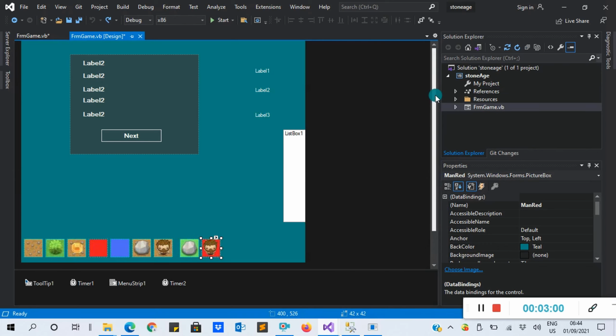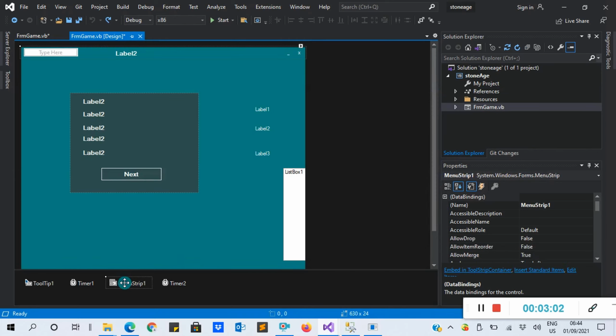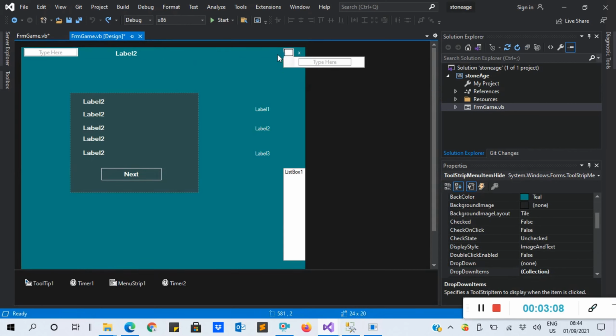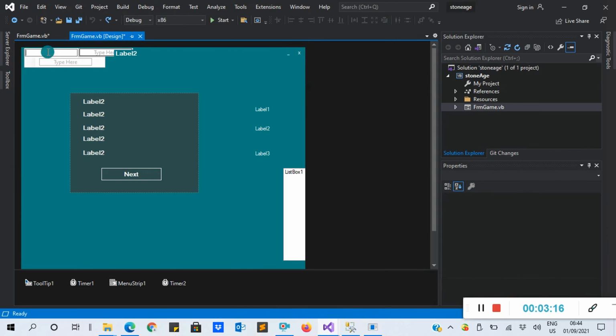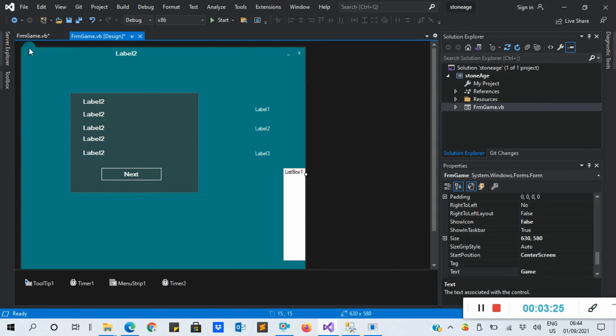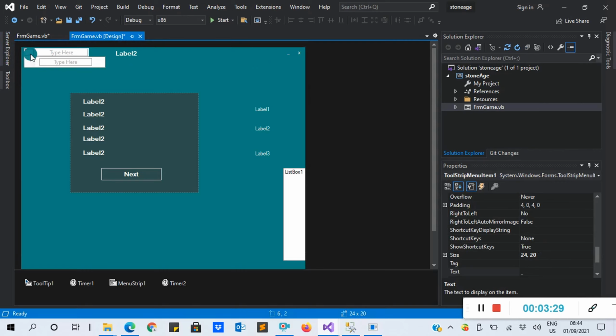We also have our menu strip here. This is the menu strip, and inside it we added our minimize strip and then the close strip. To achieve these two things, you make sure that on the menu strip you bring in, you type whatever you want to type here, like this.